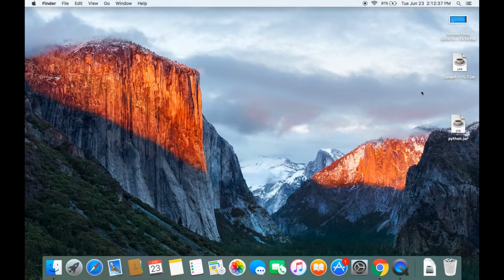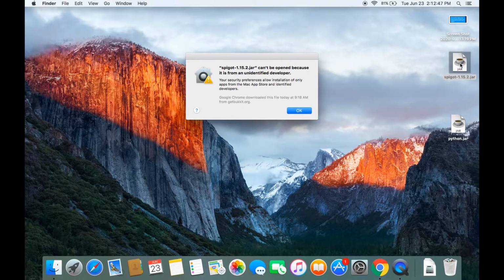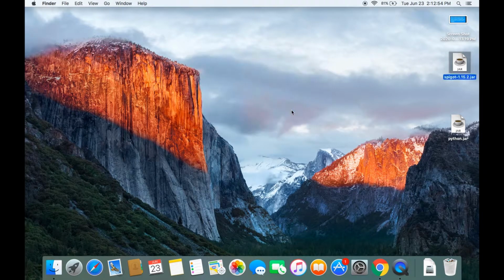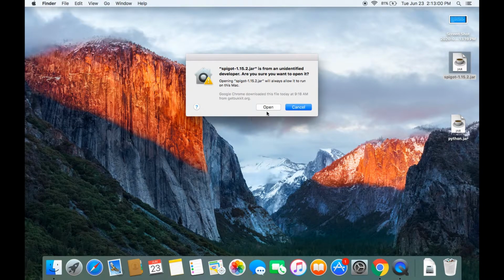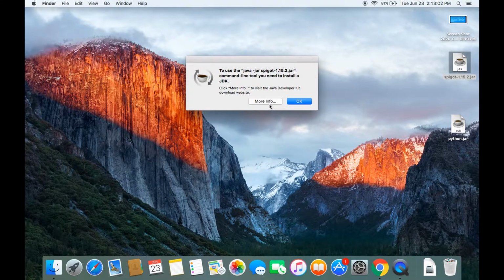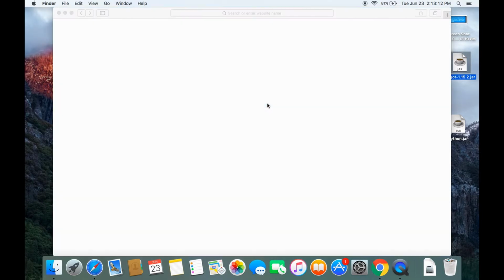So here we are on our desktop. The first thing we're going to do is open the spigot 1.15.2.jar. So we can open that. A cool life hack for Mac users is if it says an unidentified developer, instead of opening it or going into system preferences and doing all that, you can just right click and press open, and then you can press open again. So yeah, we're going to need to install the command line tool. If you don't already have that, you can just click on more info.